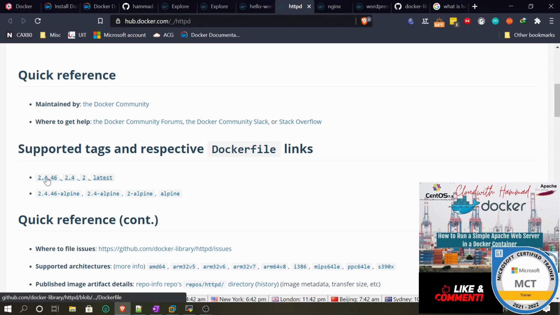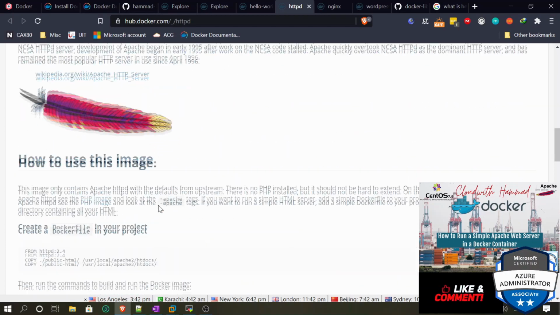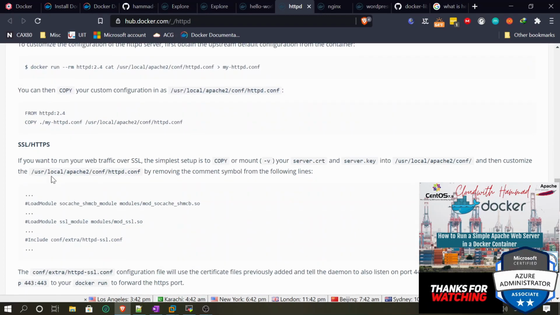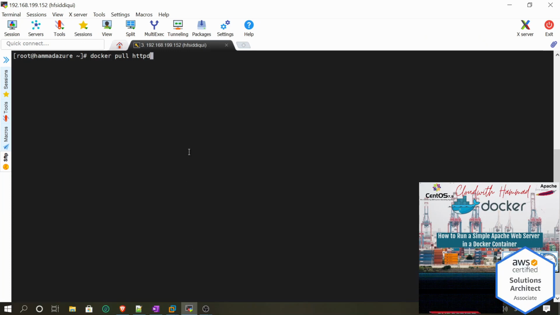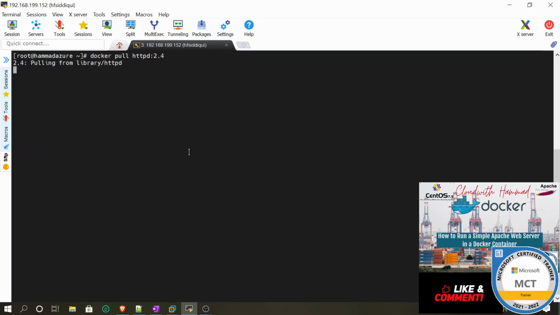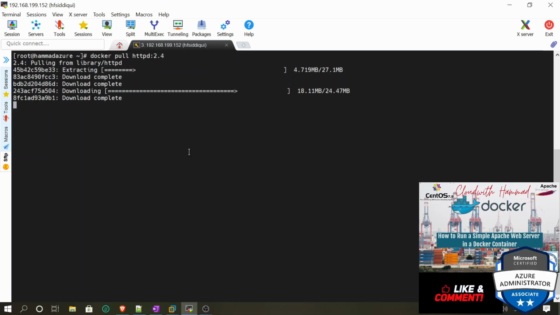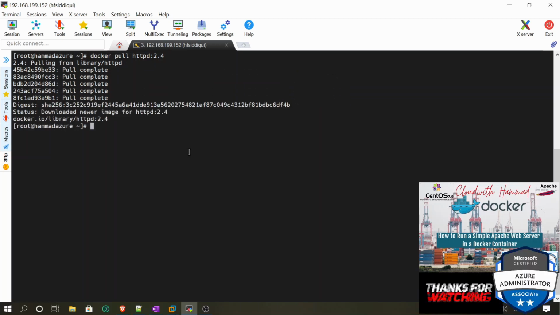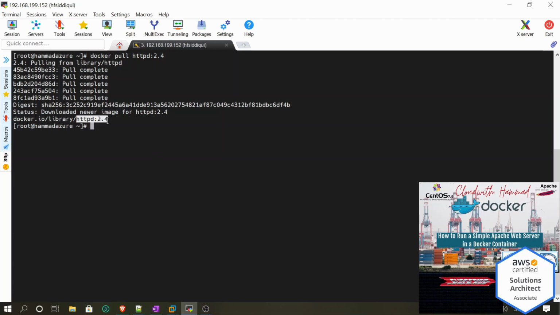So let's do 2.4. So we'll download 2.4, and then what is httpd? It tells you the image, and then it tells you how it's composed, configuration. So all the details are here. Let's go back here, httpd version 2.4 as we talked, and it's going to pull version 2.4. Again, it's pulling it because we don't have it locally in the system. It is downloading the image, it downloaded, completed, extracted, and then it says there is a Docker library, this is the image that was loaded.